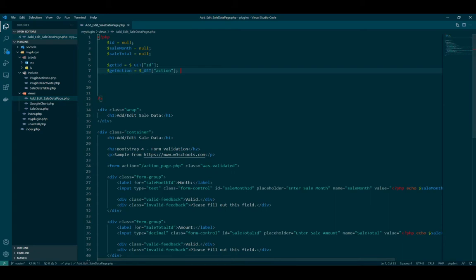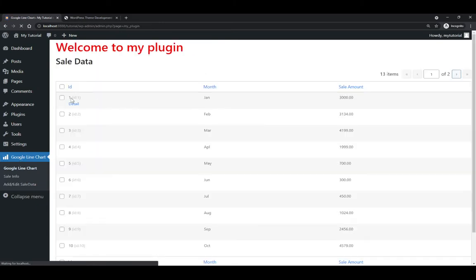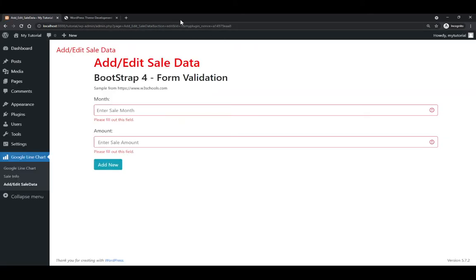So go back to your WordPress backend. So click on that guy again. So when you click on this guy, look at the top here. So that means this guy is saying action is the edit, and we are looking for the ID number one. So that should be changed to details.